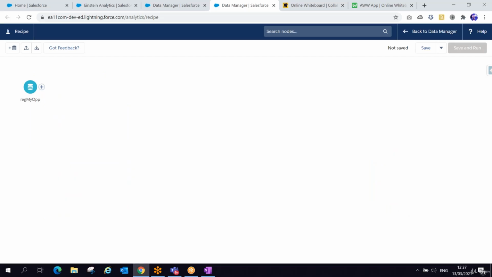So now I have selected one data set and I can do different transformations on this data set to create a new or targeted data set. So how can I do it? Here, if you see on this recipe page, we have multiple options. These are nothing but my nodes. This is the node of my data set.